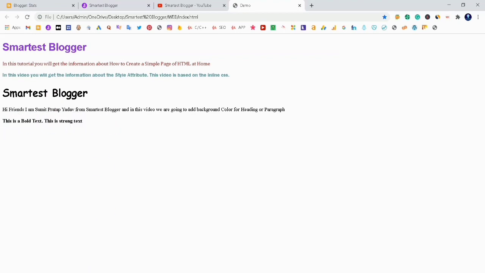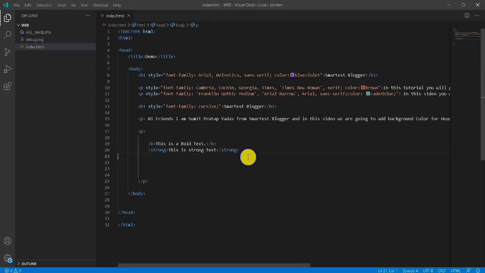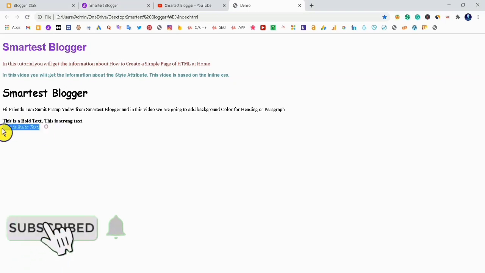So now we will try italic text. I will copy this. I will paste it down. This is italic text and save this code. After refreshing the page, here you can see italic text.